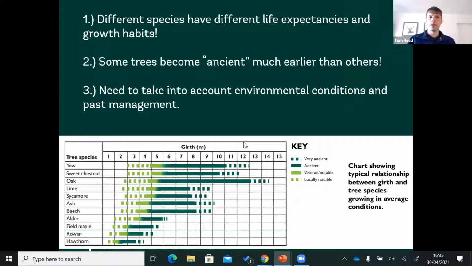So I mentioned the importance of species. Basically, different species have different life expectancies and different growth habits. So it means that some trees become ancient much earlier than others. In the case of yew trees, we define them as being ancient from around about 800 years of age.